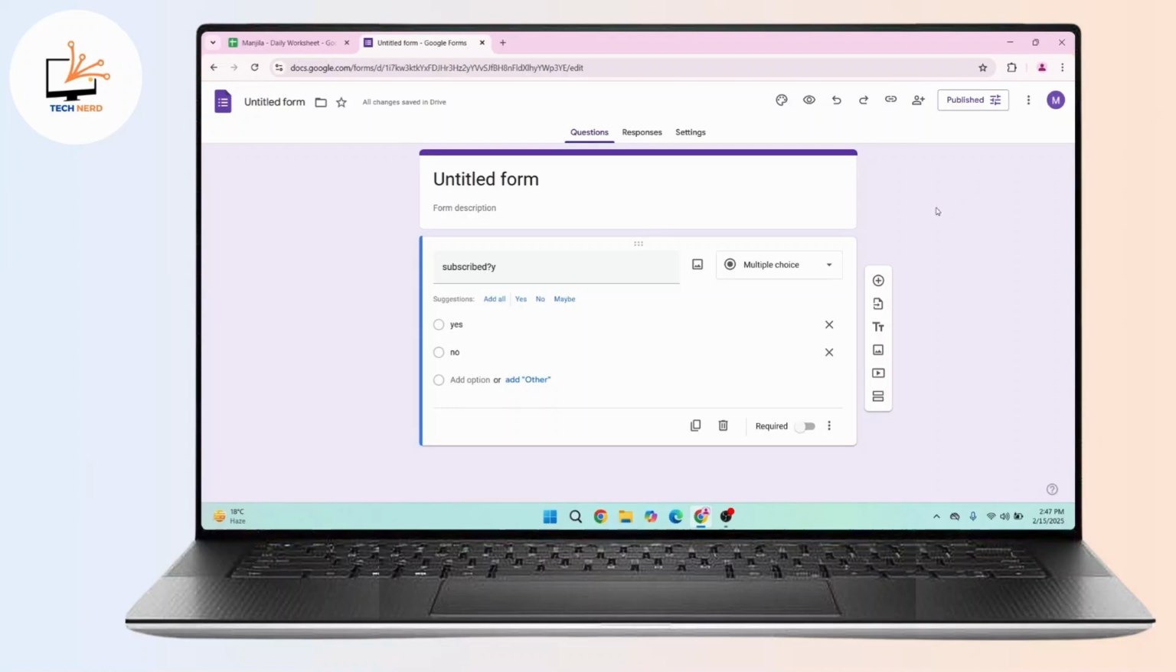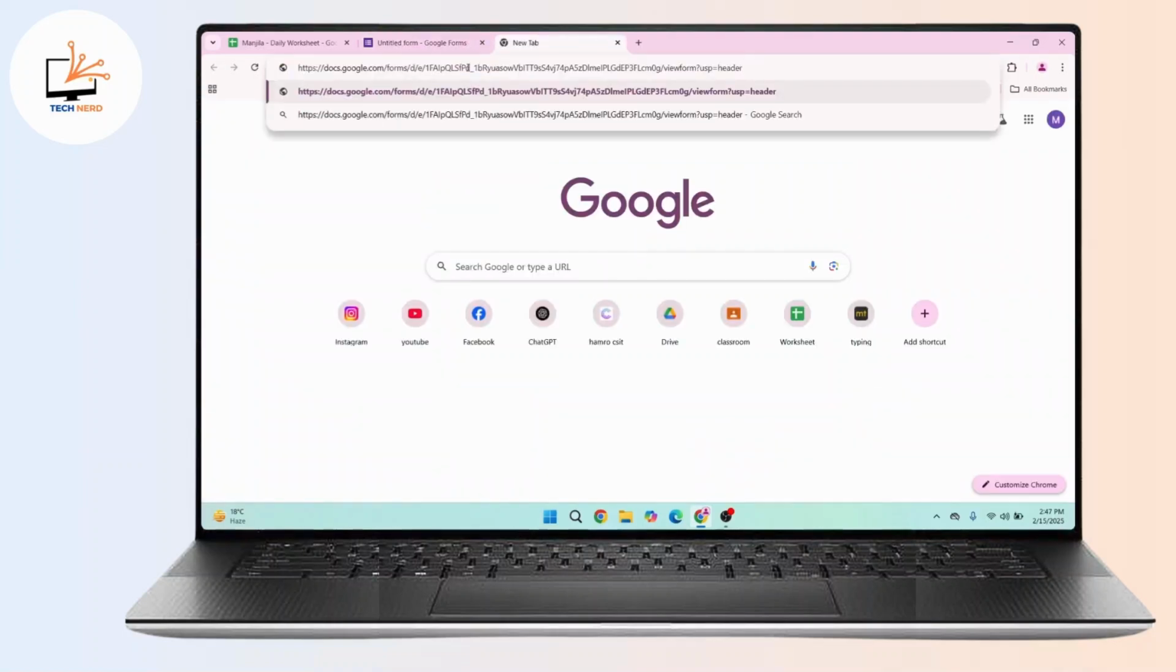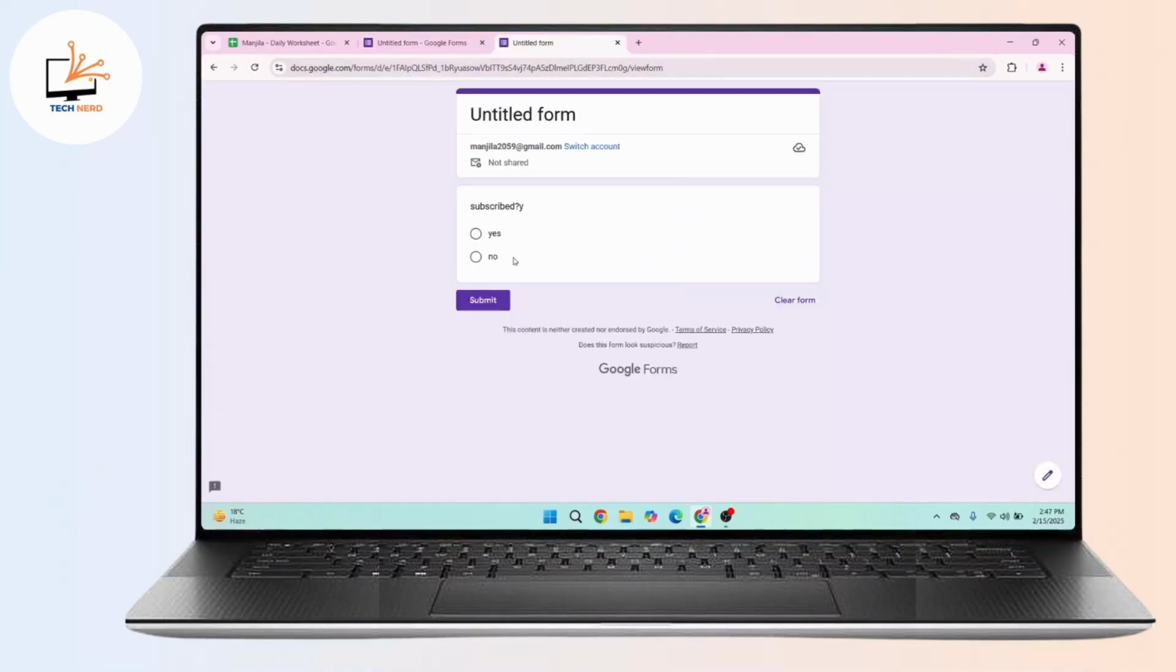Now in order to share a link, click on this copy responder link. You have to copy this link and once you have copied, now you can share this link in order to share the form. So that's the way to create a form and share the link, and that's all for today's video.